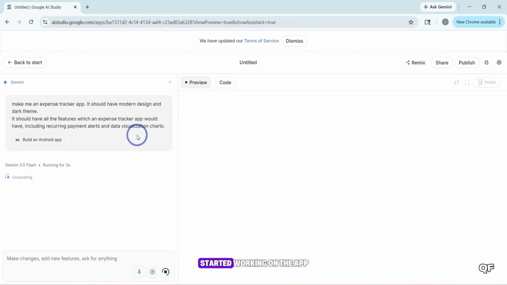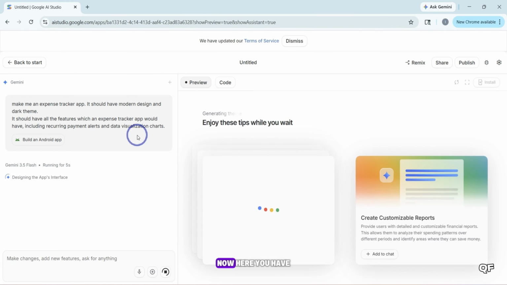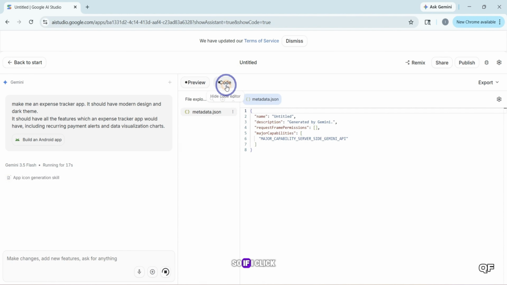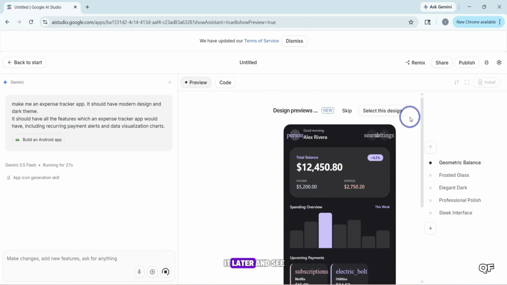Now it has started working on the app. Here you have two windows. On the left hand side, you can see what it is doing, what is the current status. And on the right hand side, you can see the live code and you will see the preview of the app here. If I click on code, I'll see what it is writing. At the moment it is just generating the metadata JSON file. We'll come back to it later.